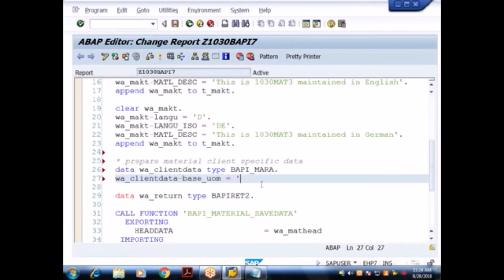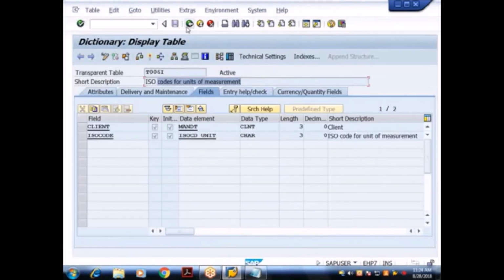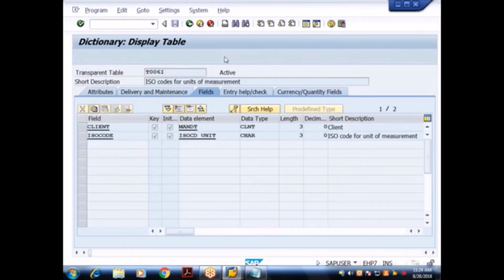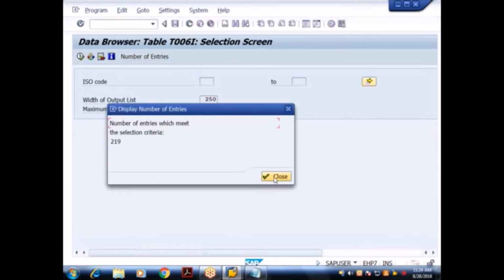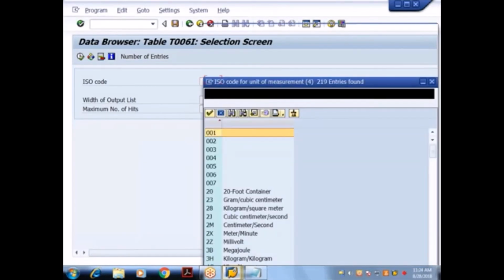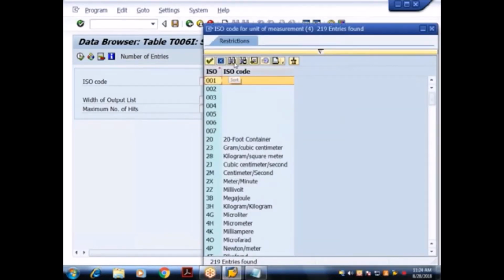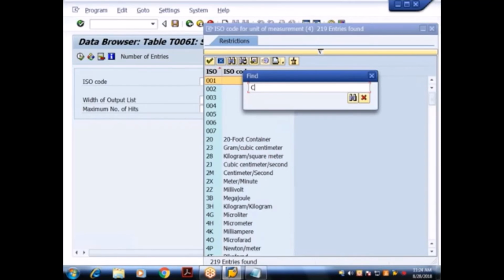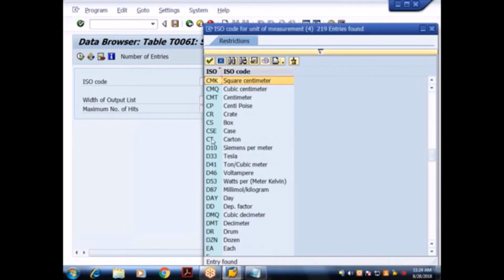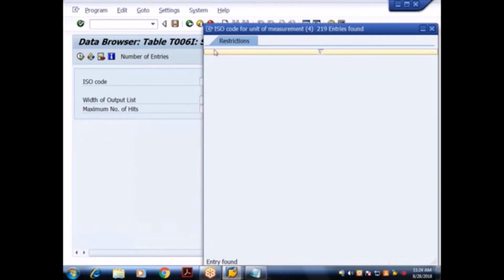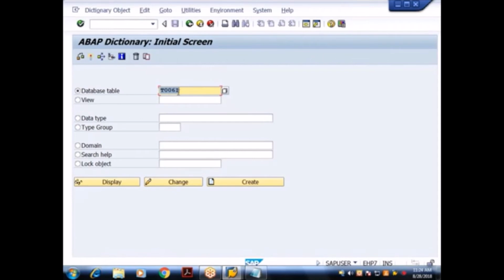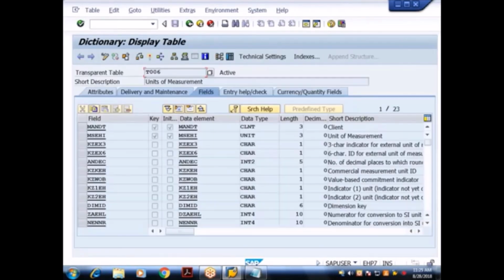So, what units of measure are available here? I'll check in this table. I'll go to contents. 219 entries are there. Yeah, we have different things here. Okay. Do we have centimeter? Yeah. This ISO code, what is this? CMT. Okay. If you see the base unit of measure, it is only cm. That is nothing but centimeter.